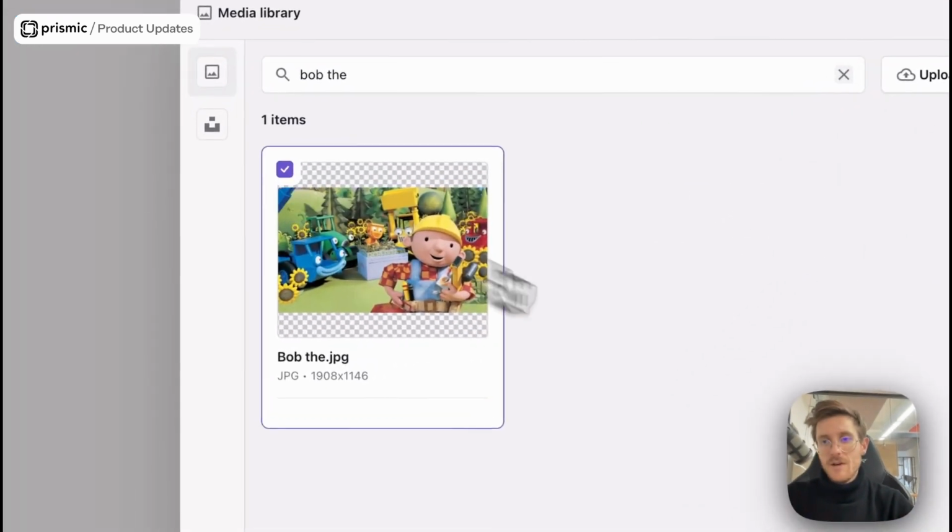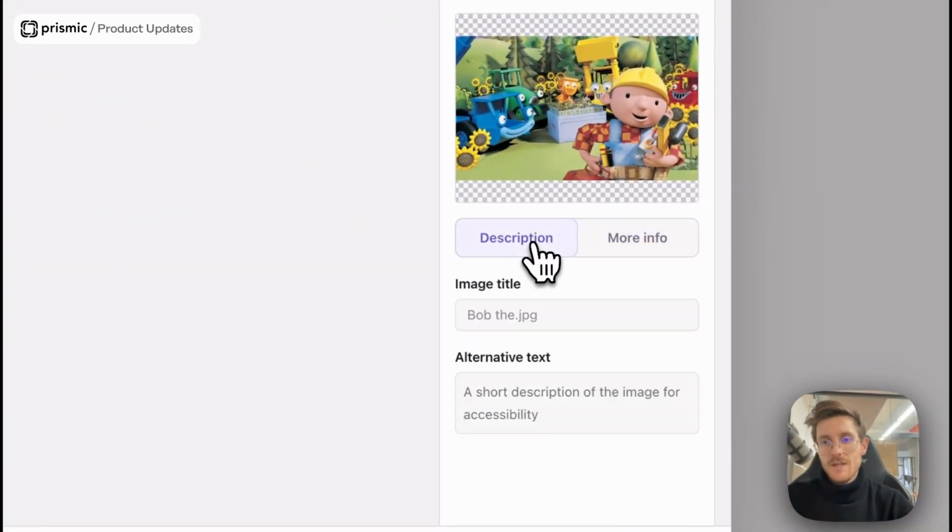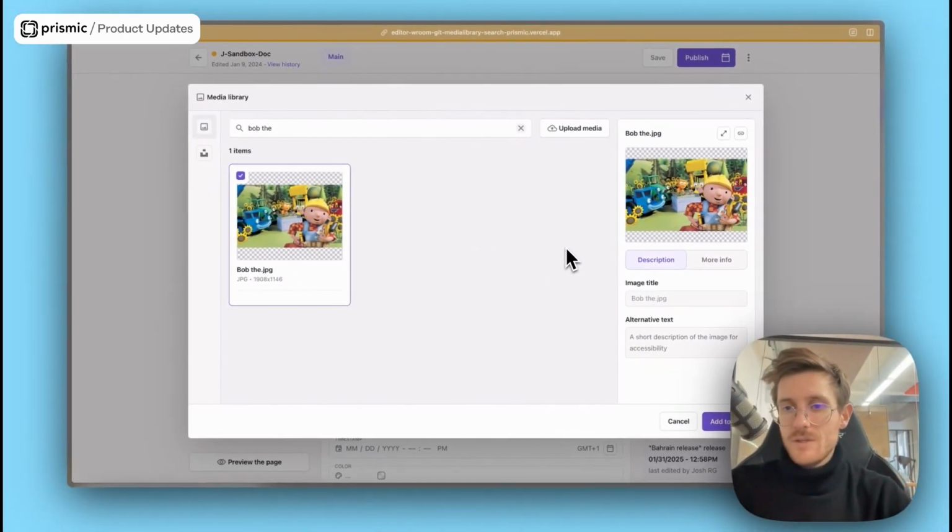You'll see if I click on here, I can see the metadata and stuff like that. We will have all the existing stuff, so the private notes, copyright and stuff as well. And then we will start to iterate and add new features to the media library through Q1.